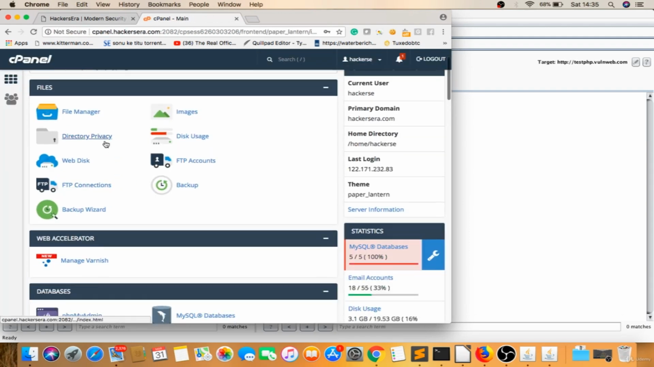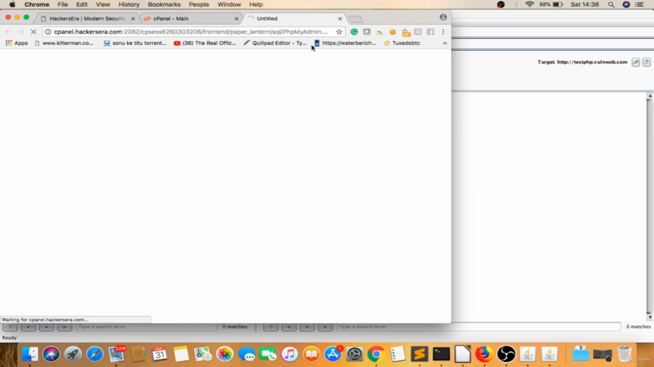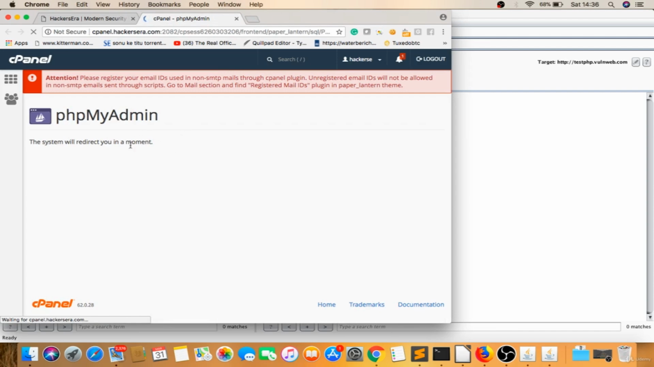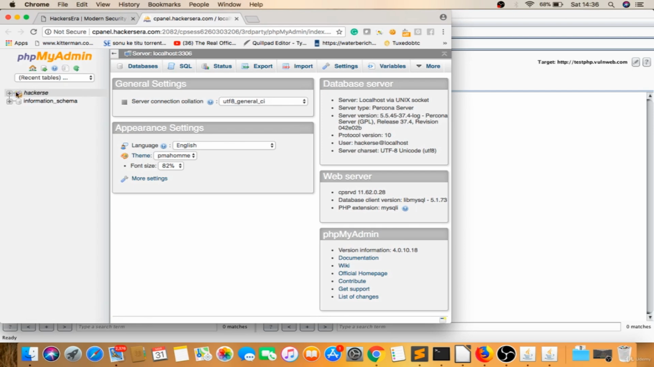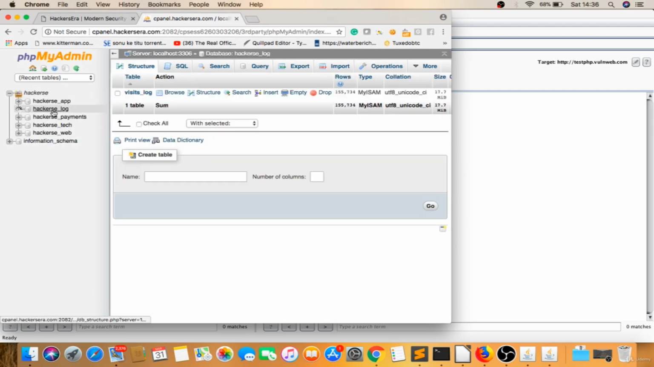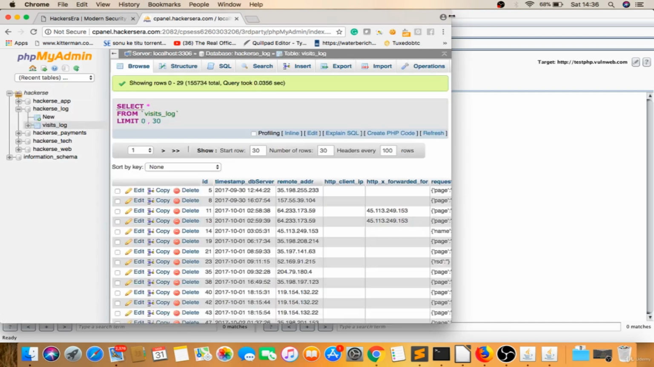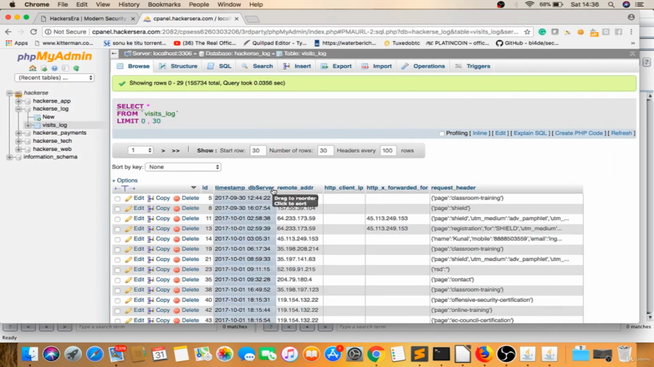Okay, so I have a database for a log file analyzer, the visitors log. See this, if anyone visits, I will get their IP address and which page they visited.